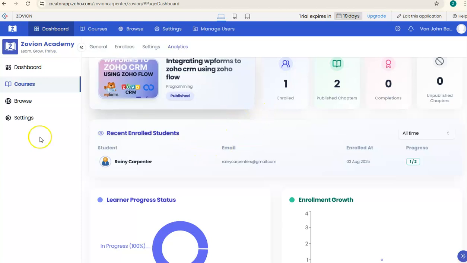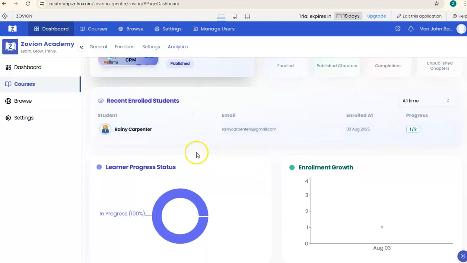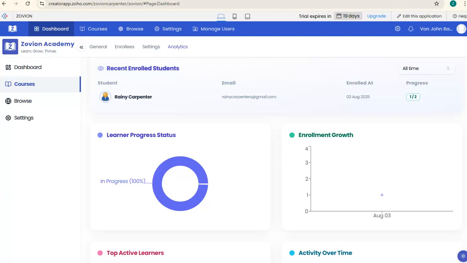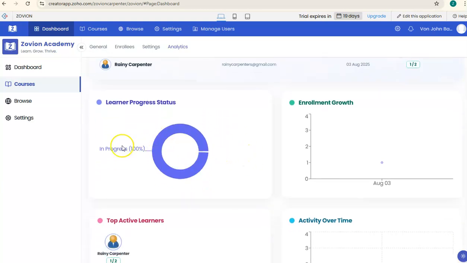So going down to the next tab, which is the recent enrolled students. So this displays a list of most recently enrolled learners, showing the student name, email address, enrollment date, and the chapter progress. And next is the learner progress status, which shows a pie chart visualizing the current distribution of learners by progress level. So it shows the completed, in progress, and not started status.